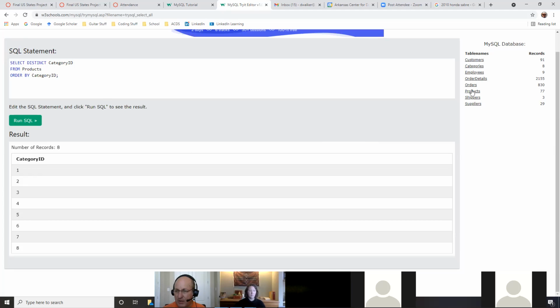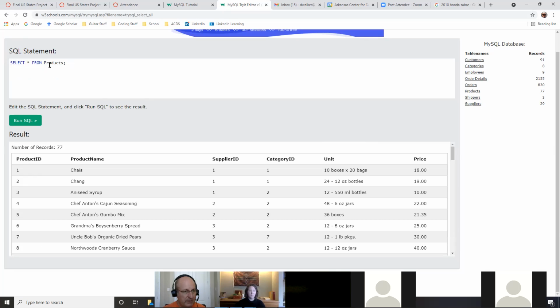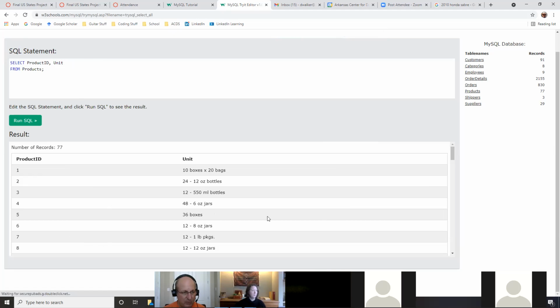So let's go back to products, and we can select more than one column, and only what comes after select will be displayed. That's an important thing to remember, because sometimes you'll use tables to look up related information that are not displayed, and it can get a little confusing. So select product ID and unit from products. So you can select more than one column, or you limit the number of columns.